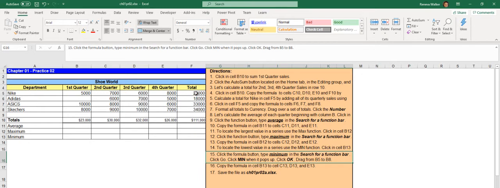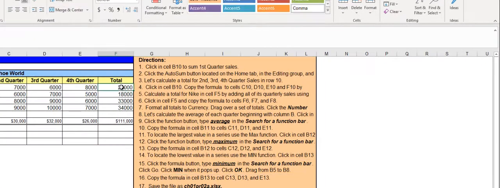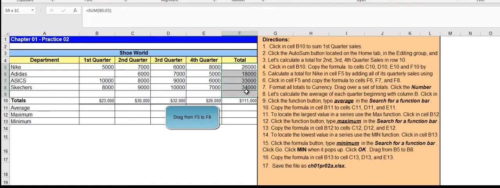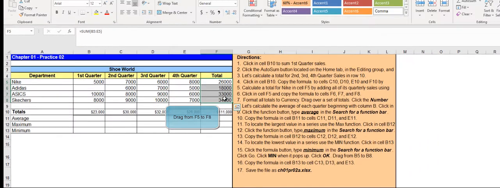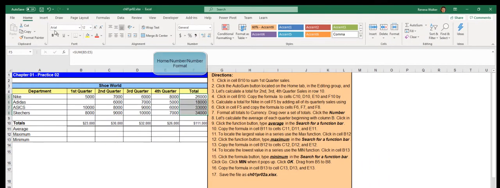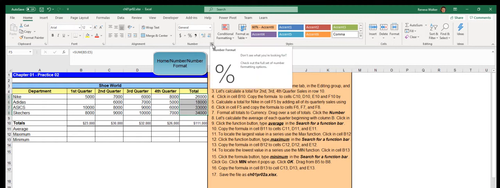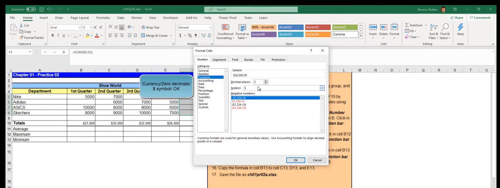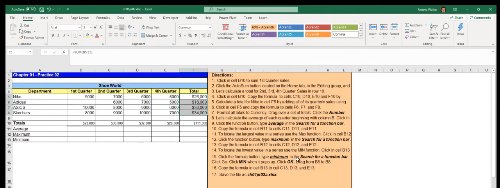Now let's total column F. Click in F5, and drag down to F8. On the Home tab in the number group, click the number format button, select currency. We're changing it to 0 decimal places. We want the dollar sign in the very first option, and then click OK.